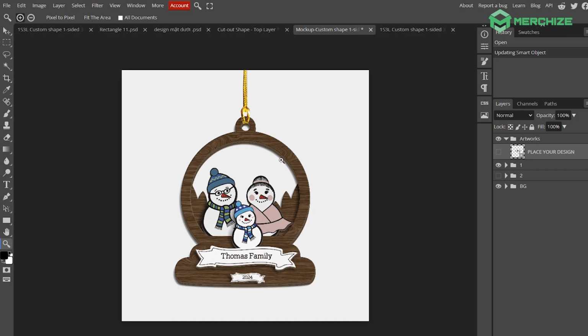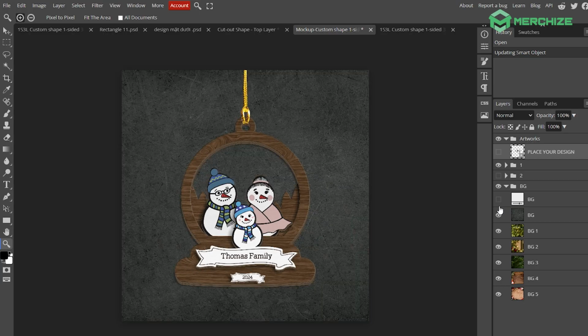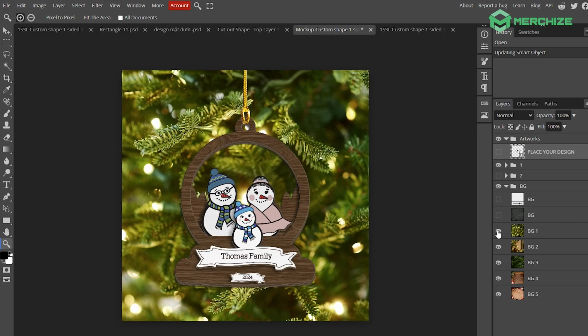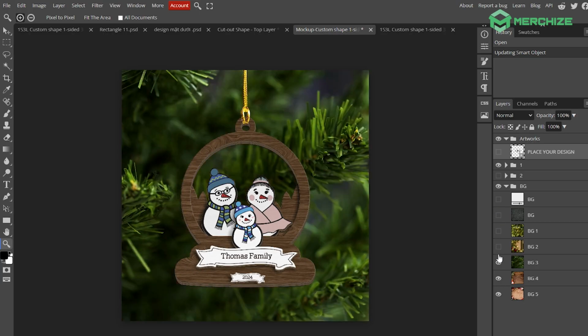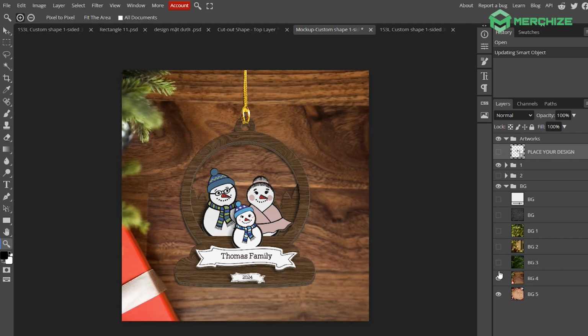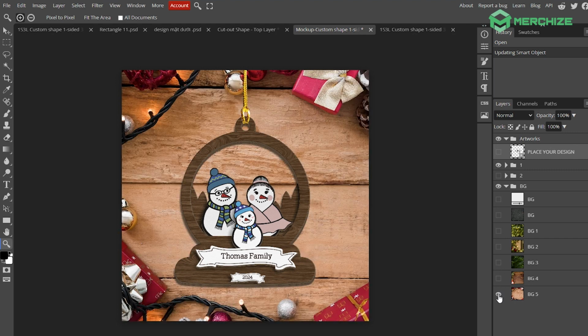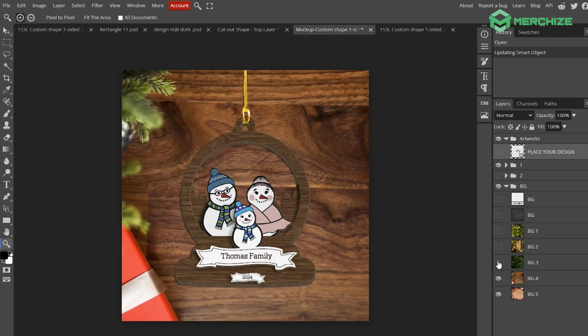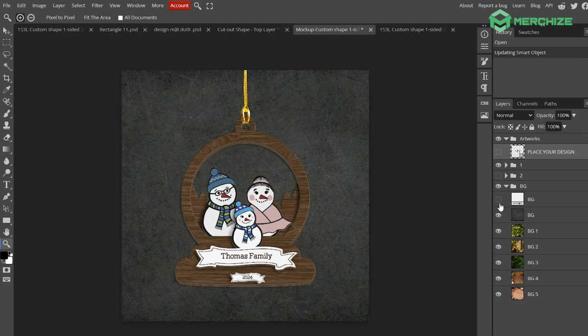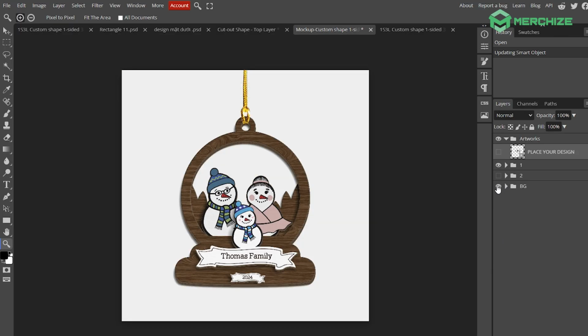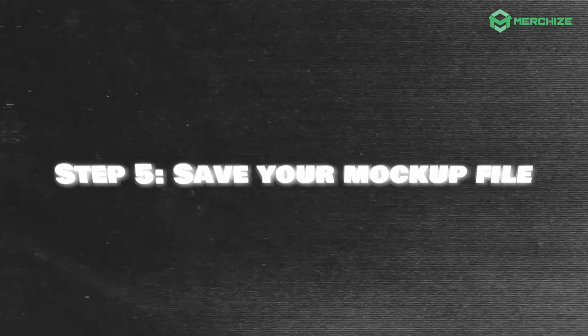Step 4. Select your background. With each mockup file, we will provide 2 mockup options for you. You can turn on one of these numbered groups to see the mockup. In addition, you can also change the background for each mockup option by turning on one of these layers within the BG background group. You can also change the solid white background into any others by adjusting the color fill on this layer.